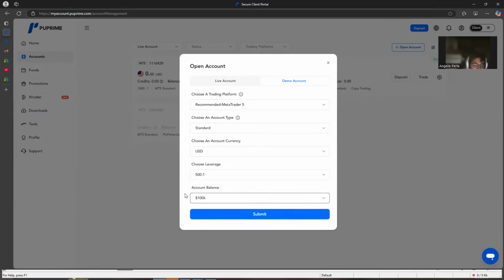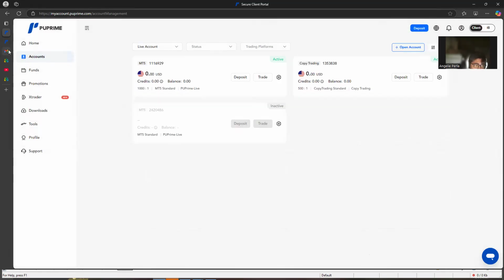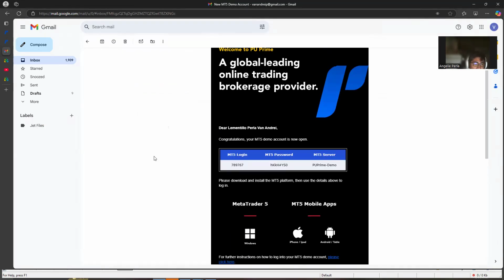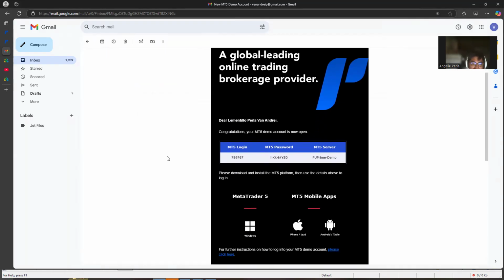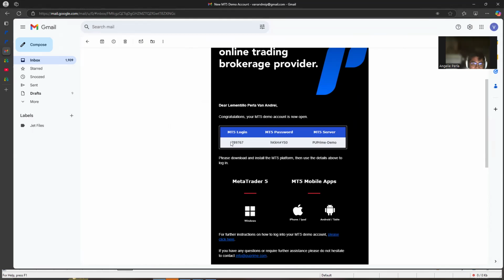Say for example, 100K. So after you submit it, you could go to your Gmail and PU Prime will send you your demo accounts. Okay, for example, this is your login details and your password.